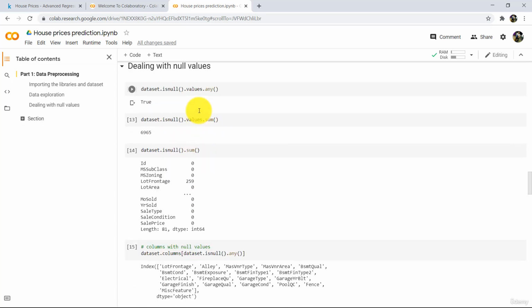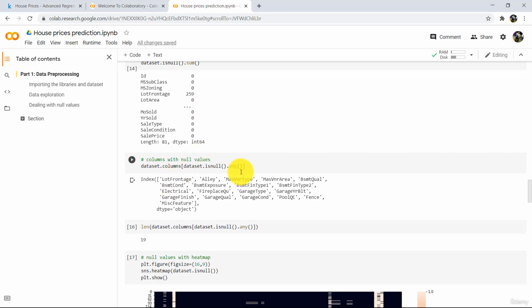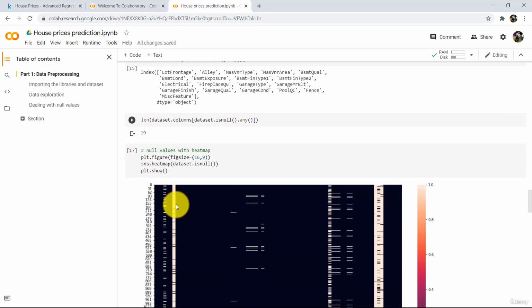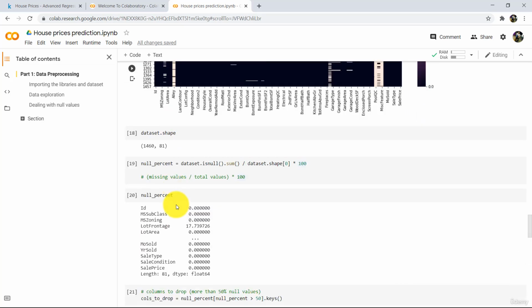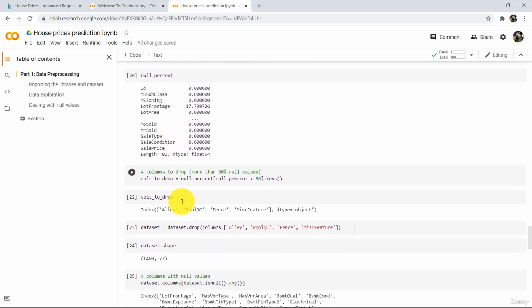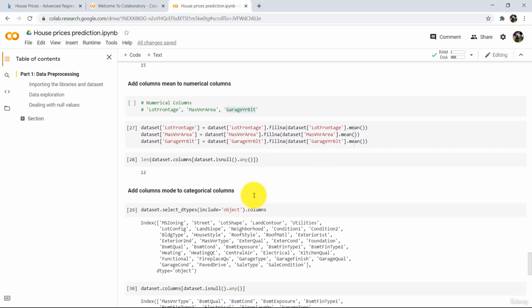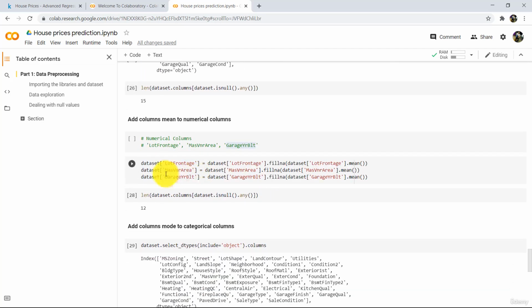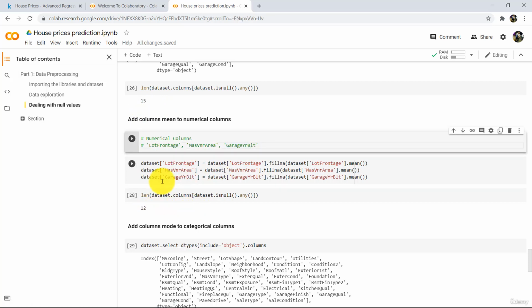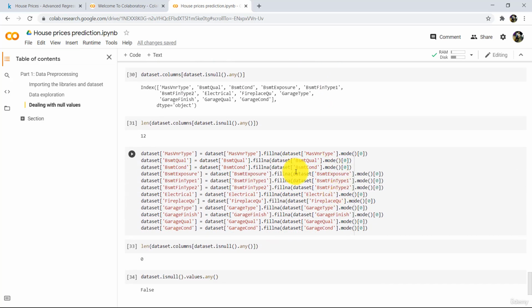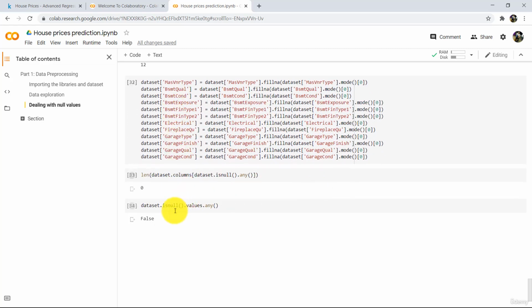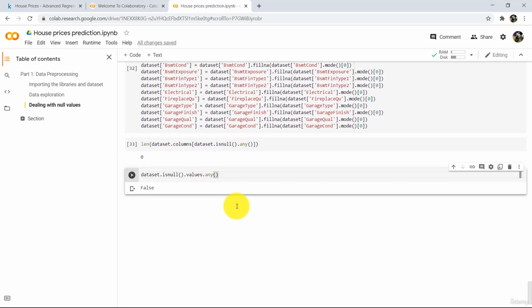To deal with null values, first we have checked all the columns with null values. So there are a total of 19 columns with null values. And there are a total of 4 columns which have null values more than 50%. So we have directly dropped these 4 columns. Now there are a total of 15 columns with null values, out of which there are 3 numerical columns and 12 categorical columns. In numerical columns, we have replaced null values with the column mean, and in categorical columns, we have replaced null values with the mode of the column. So this is how we have dealt with all the null values in this dataset.